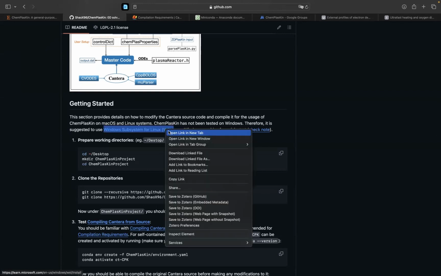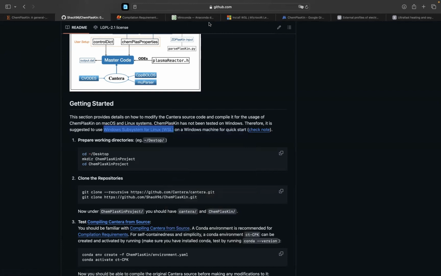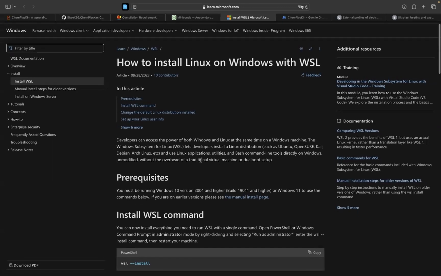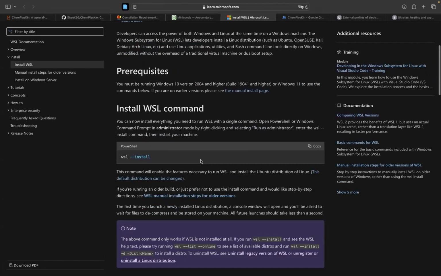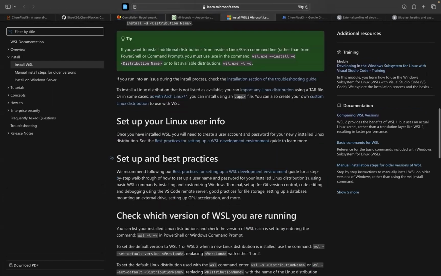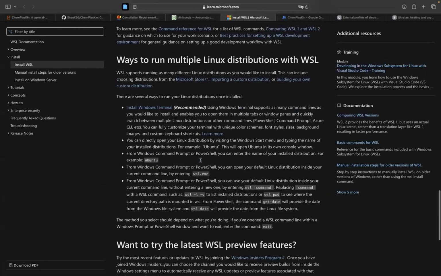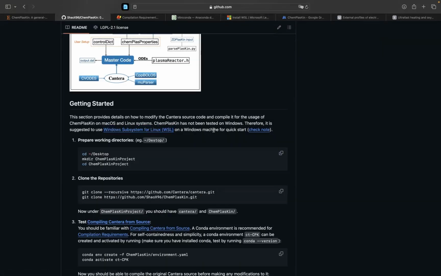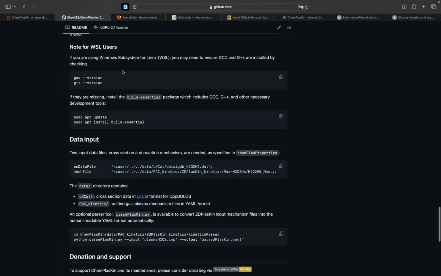If you haven't installed that, you just click the link. Here we give you tips on how to install Linux on Windows with WSL. With this installation, you will get a very clean Linux system, which may need many packages installed, even some basic ones. So if you are using WSL, click here, and go to the note for WSL users.